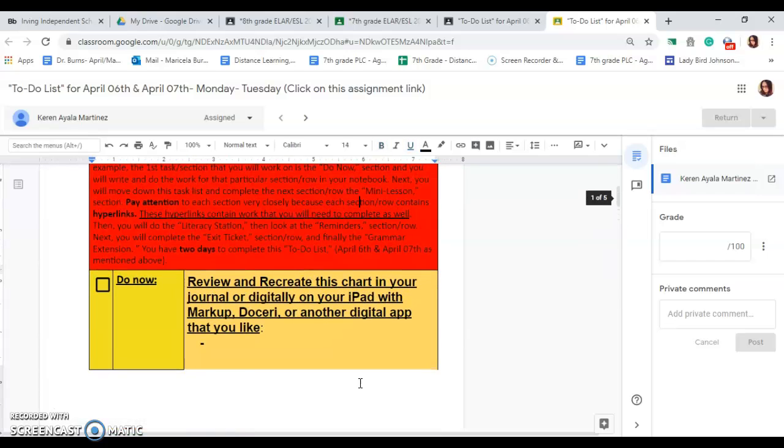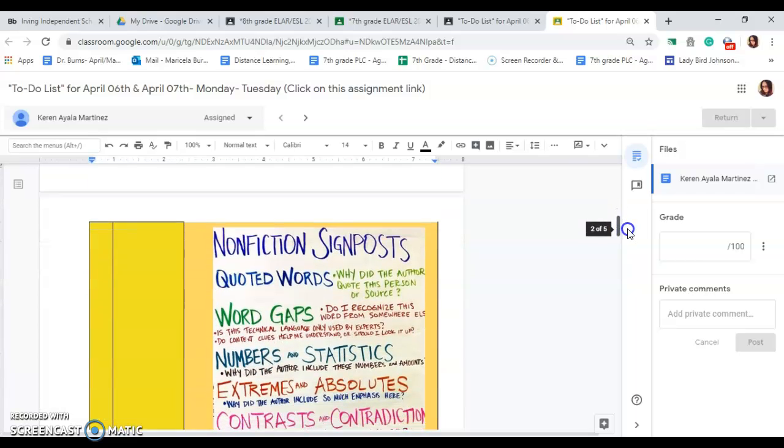So that way you have your directions in the same area. And then I will be able to see anytime that you're inside of the Google Doc because it tells me the history. So for do now, it says review and recreate this chart in your journal or digitally on your iPad with Markup, Doceri, or another digital app that you like. So I recommend that you guys download Markup, Doceri, and recreate the chart that's here.